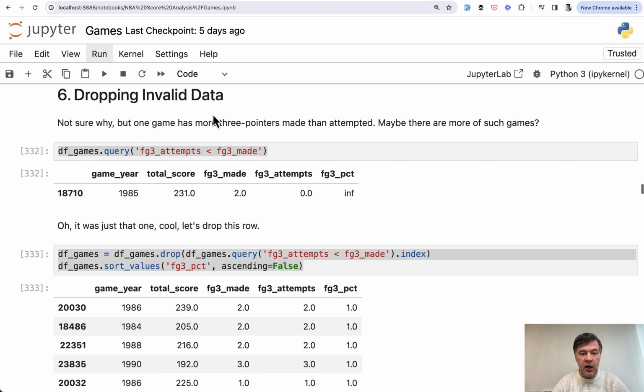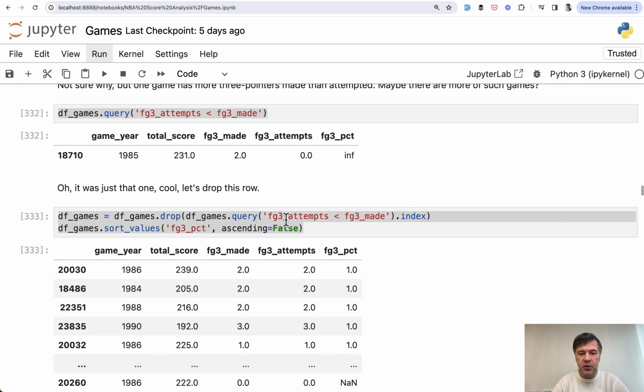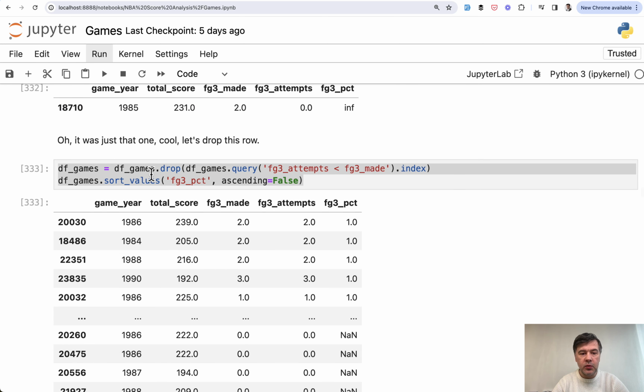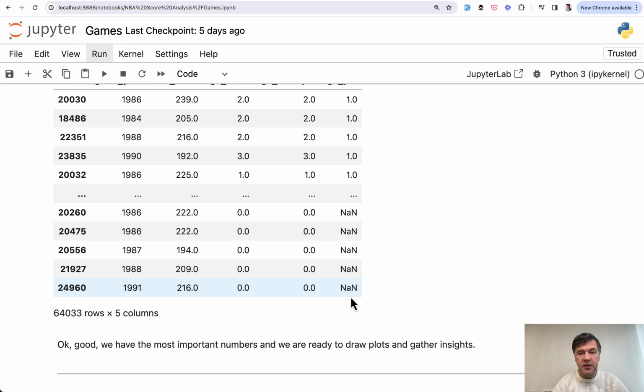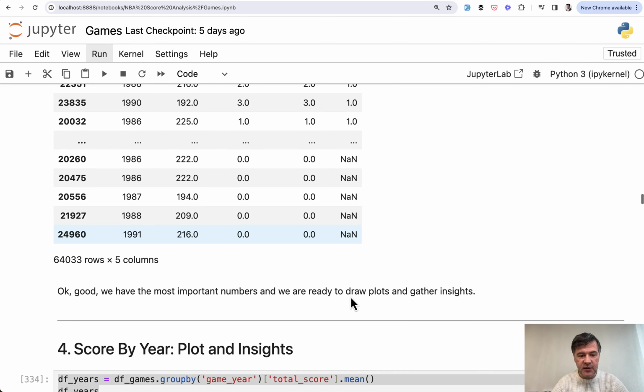We find out how many rows there are with that query, and apparently it's just that one. So we drop that by index and sort the values by percentage, and now we have correct numbers. We don't have infinity anymore. So we're done with data preparation, filtering, and cleaning. Now we can actually plot some charts and see the insights.